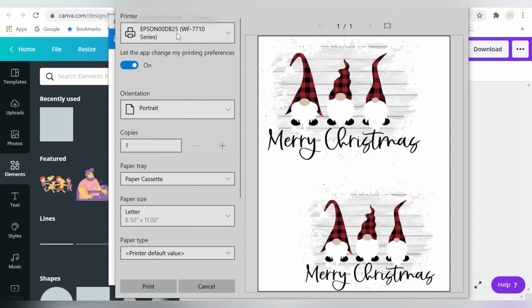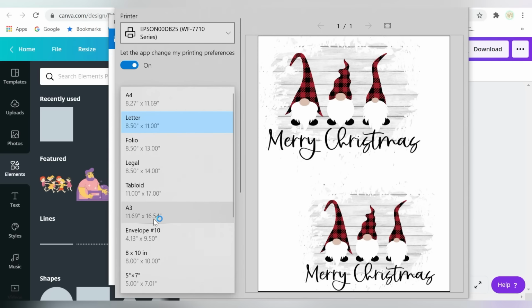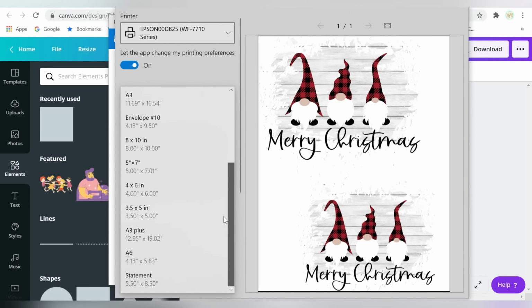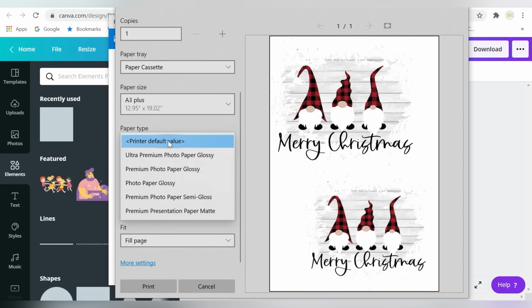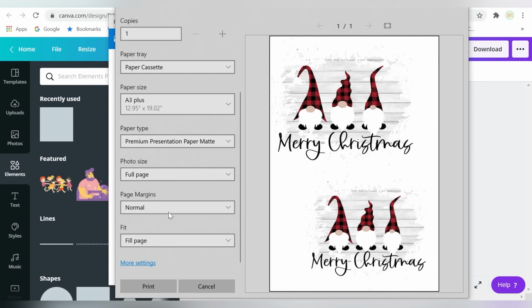And when I go to my printer, I want to update this to, where's my Super B? We're going to use this A3 Plus. And for my printer type, we'll use the presentation paper matte. And because I have set up these margins correctly when I set up the file from Canva, when I go to print this out on my printer, then it's going to print out just fine. So everything will be sized and it'll stay sized because I did that extra work in the beginning.